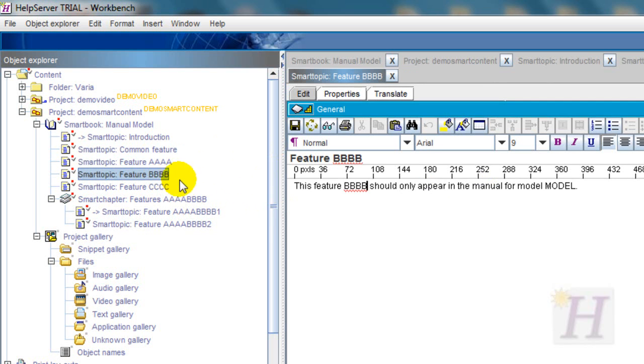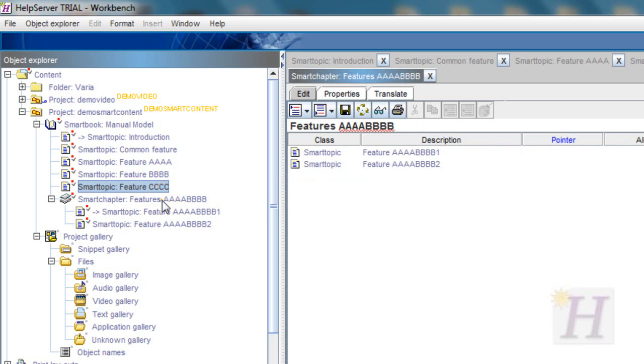The same goes for B. It's only visible in book B, the book for model B, and the same applies to C, only visible in the book for model C. Then I have a chapter called features AB, and that will only be visible when the product is either A or B.